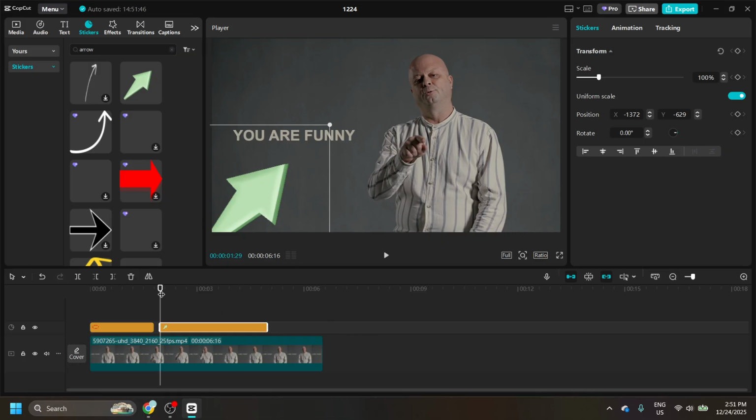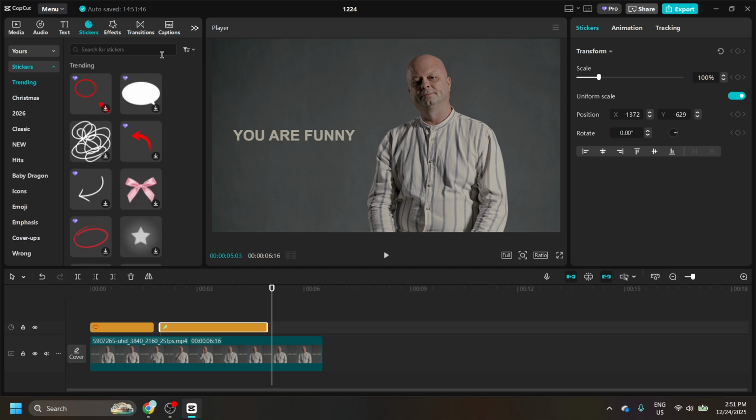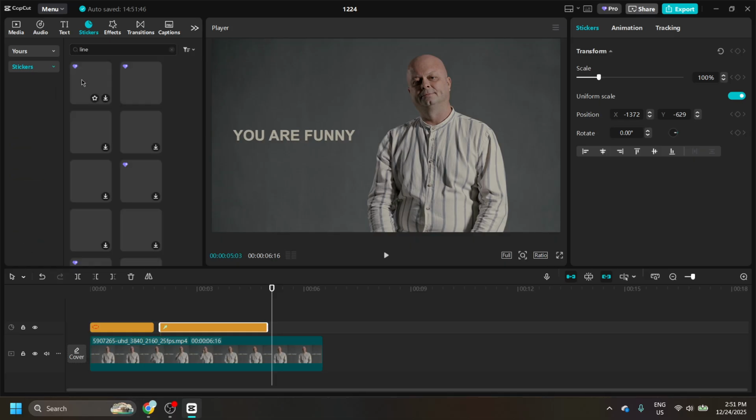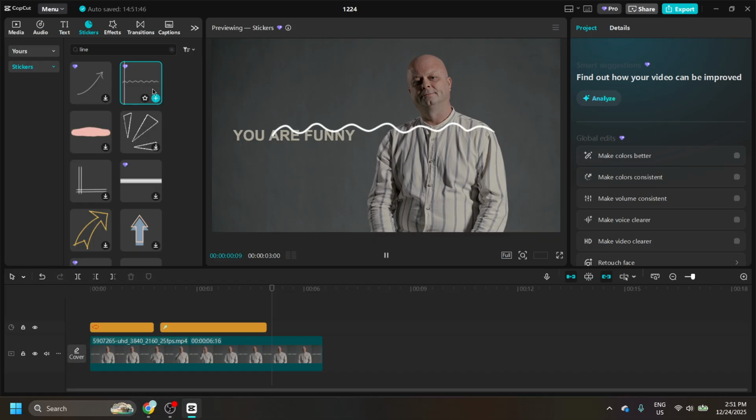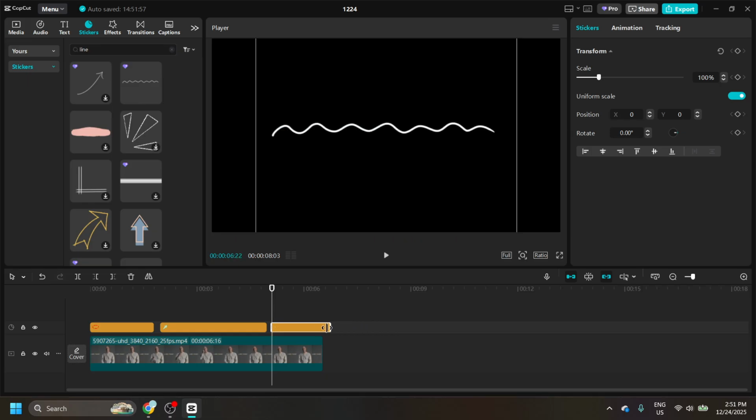Lastly, type Line in the sticker search. Select a straight line, then drag it onto your video. Use it to underline text, divide sections, or guide the viewer's eye. Adjust the length, thickness, and angle so it sits neatly where you want it. Keep an eye on alignment guides to maintain clean framing.